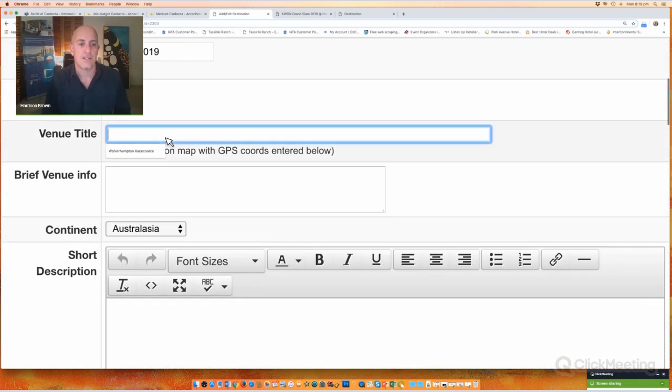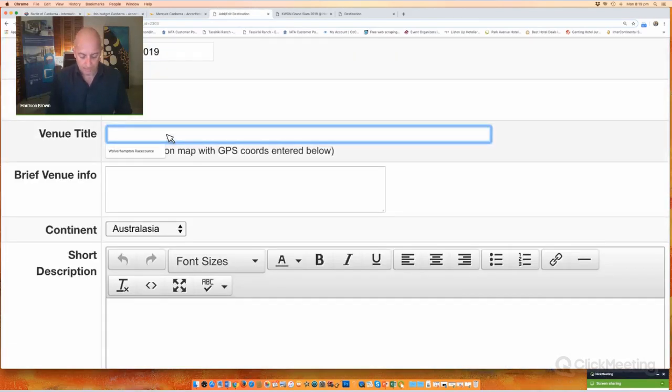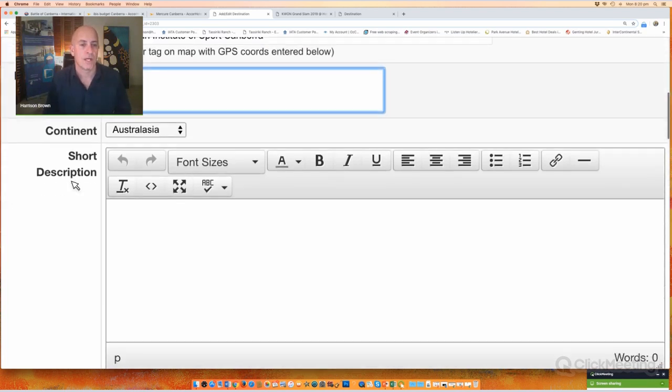Now the venue title, okay, and I know from looking at this, it's at the Australian Institute of Sport Combat Centre. Okay, so we're going to add this. Australian Institute of Sport. It's also known as the AIS, and I'll just put Canberra. Then there's a brief venue info. You could write a brief description about this. I'm not going to at the moment.